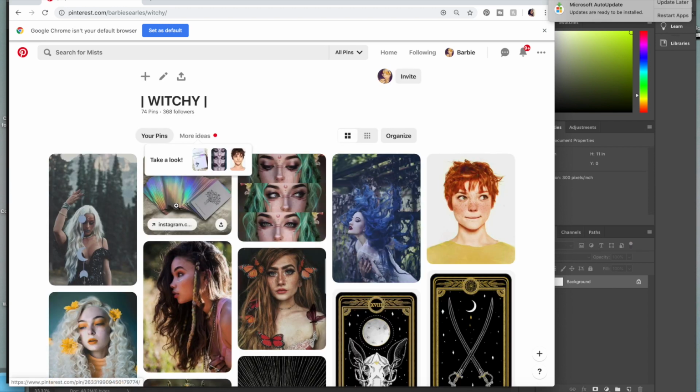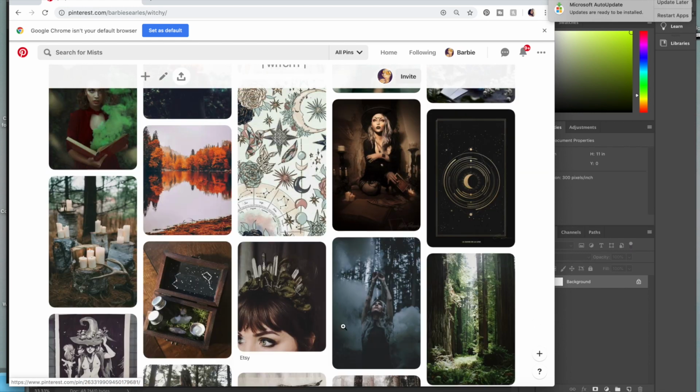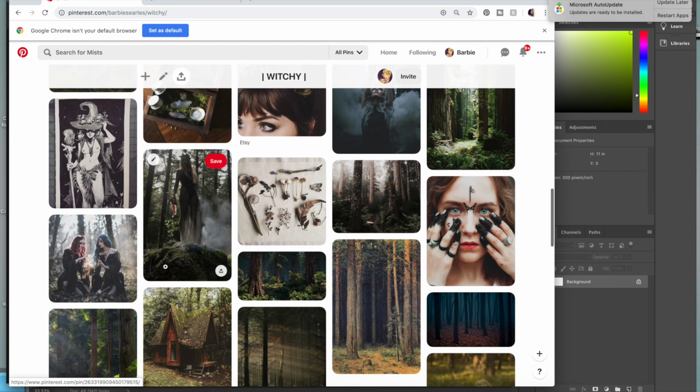Okay, to start off, we're gonna first look at my Pinterest board. I created a witchy Pinterest board, and this is really where I put a lot of the images that inspired me, and this is where we're gonna be pulling from to create this Halloween witchy mood board.